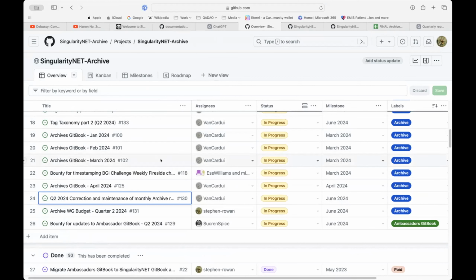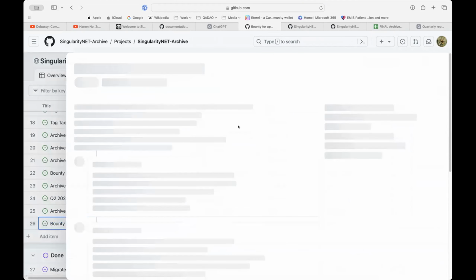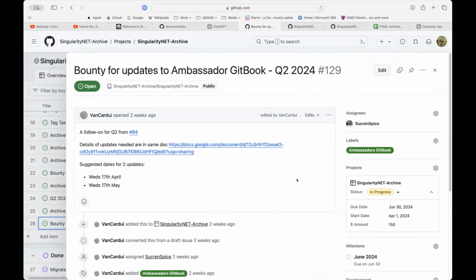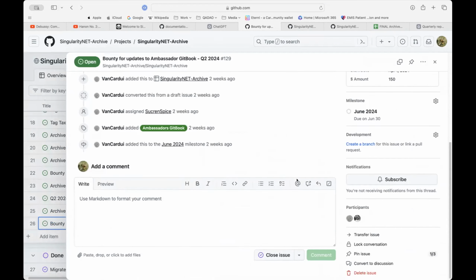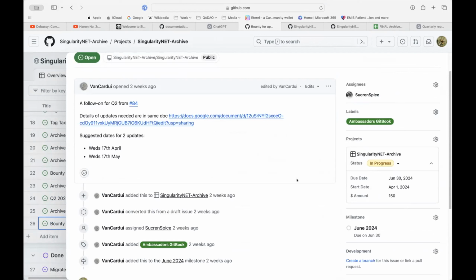Right, okay. So before we go into the archive workgroup bounty, shall I look at the ambassador's Git book issue so we've got that out of the way? So, bounty for updates to the ambassador's Git book. That's Sukran. And the last update here was suggested dates for updates in April and May. So is that status just continuing? Yeah.